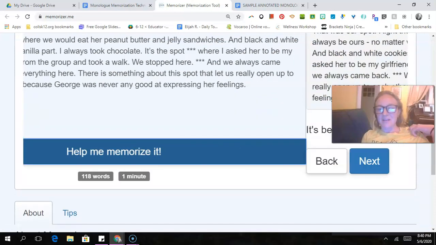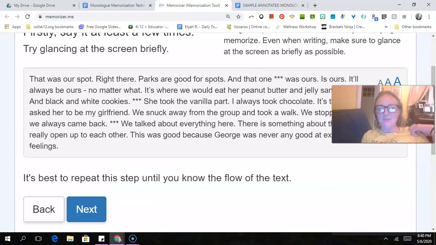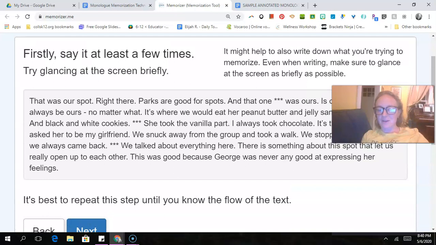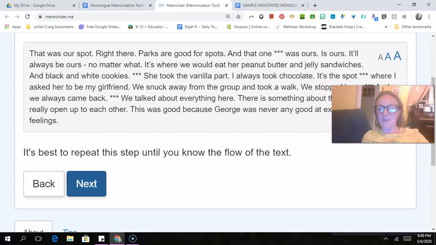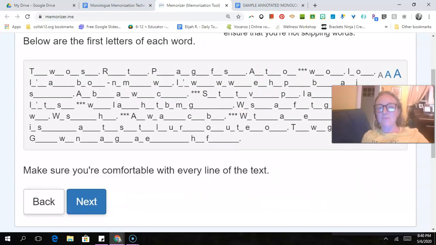So then I would click on Help Me Memorize, and it is going to start by just showing me the monologue the way I pasted it, and it's going to have me repeat it and give me a sense of the flow. Then next steps, it's going to start removing certain parts of each word, so that I have to remember without being able to see the whole word.